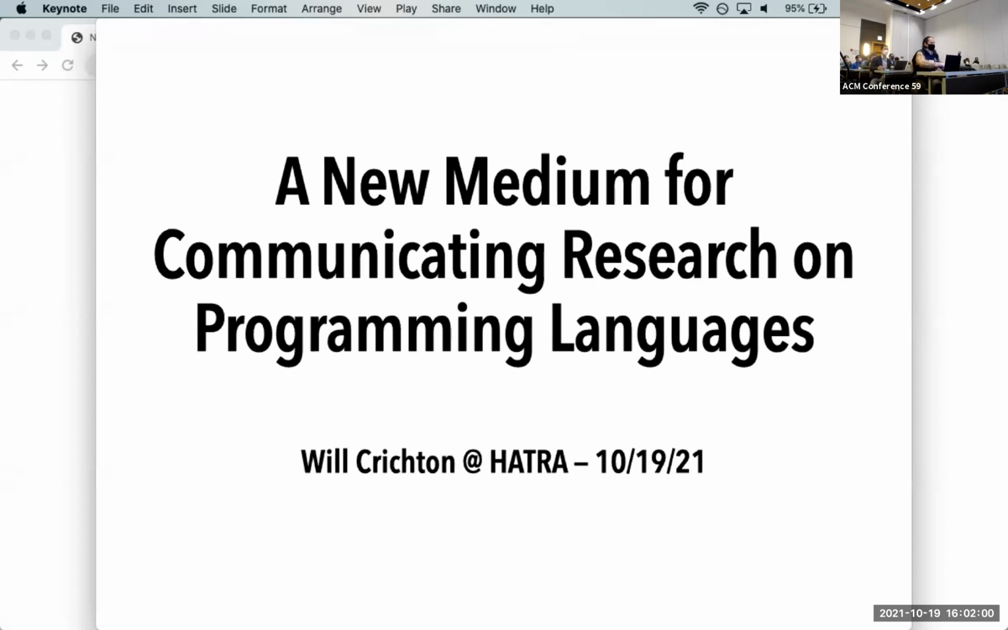So my name is Will Crichton. I'm a sixth-year PhD student at Stanford, advised by Pat Hanrahan and Manisha Agrawala. And my research is generally about applying cognitive science and PL theory to design better tools for programmers.